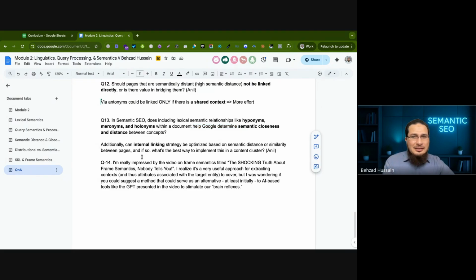And then additionally, can internal linking strategy be optimized based on semantic distance or similarity between pages? And if so, what is the best way to implement it? It is not a question, it is already a fact. Internal linking is always based on semantic closeness. What are the related topics?